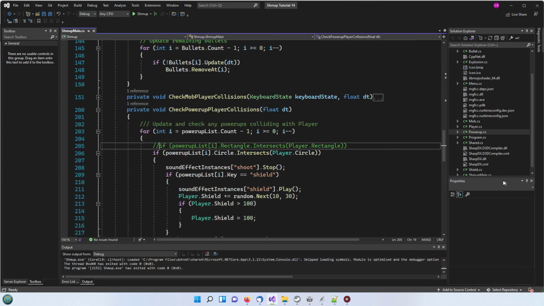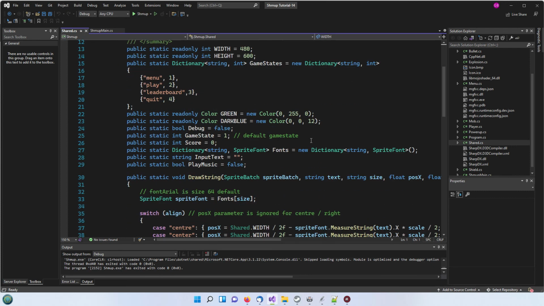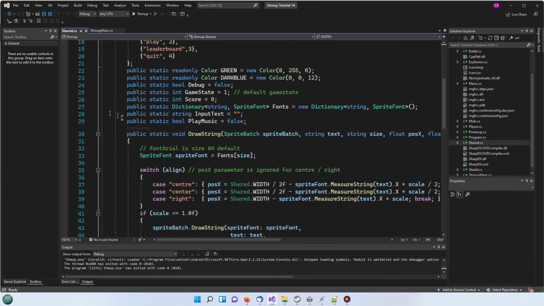Close power up. Shared, I've just briefly been through that. It's only got this public static bools play music. I think I've already shown you that.